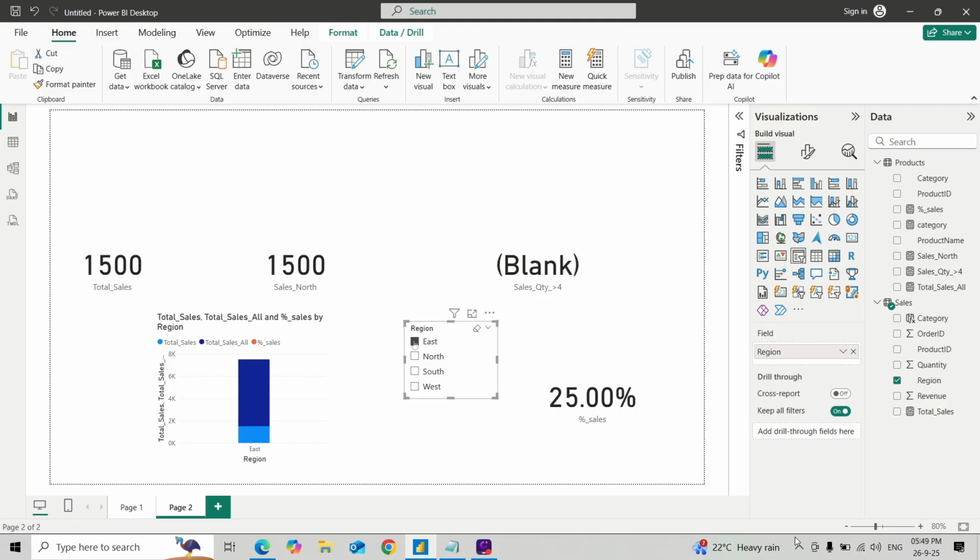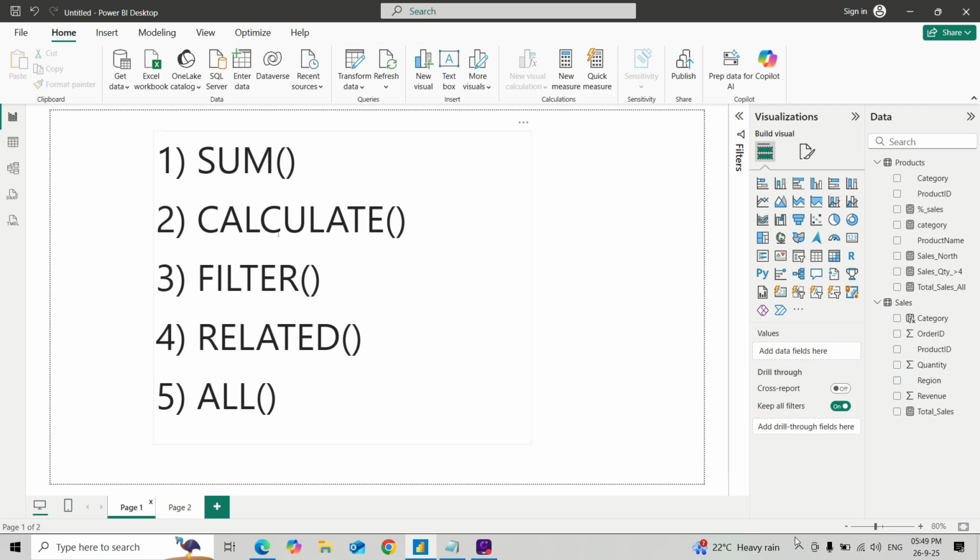So we have covered the top 5 beginner DAX functions, which are sum, calculate, filter, related, and all.